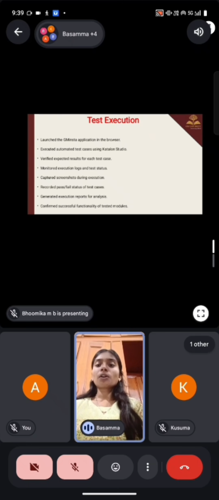Most or all the cases were successful. The application worked correctly. For the test case features, reports confirmed proper functioning of the system. The GM Insta application is functionally correct and Catalan Studio successfully automated the testing process.